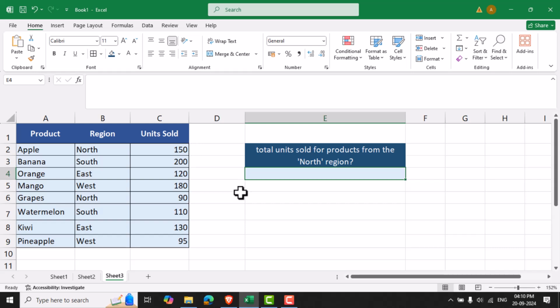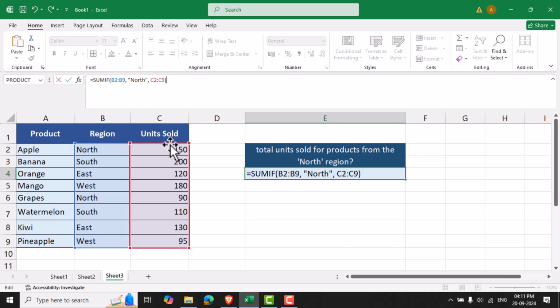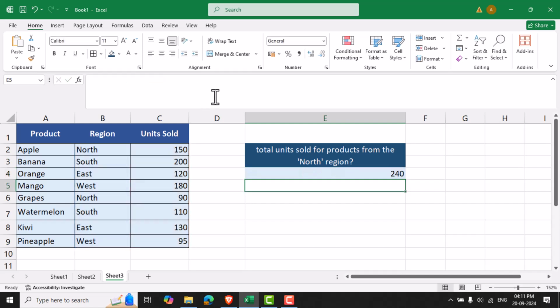I'll type equals SUMIF B2 to B9, quote North quote, C2 to C9. B2 to B9 is the range where the condition is being applied, region. North is the condition we are looking for. C2 to C9 is the range of values we want to sum, units sold. As you can see, Excel shows that a total of 240 units were sold in the North region.